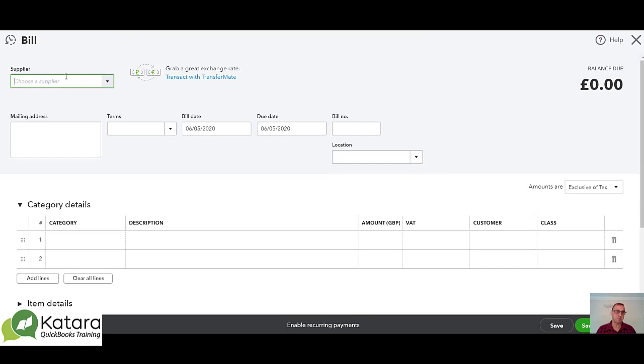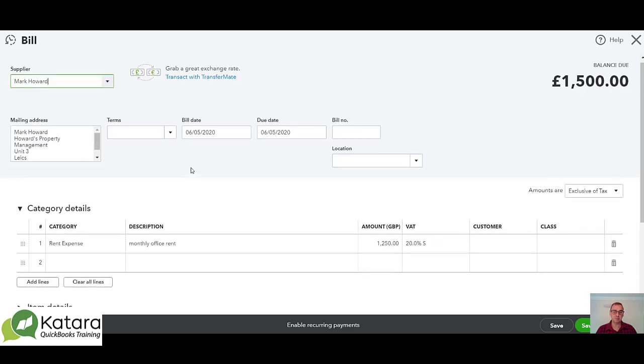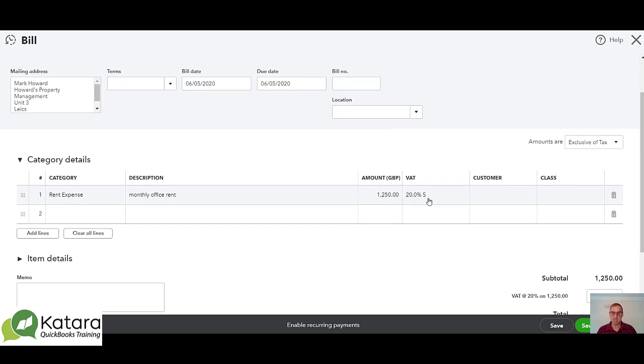which I would normally have to populate, but with that feature switched on, if I pick a particular supplier, so I'm going to type Mark in there, and as soon as I pick Mark in here, it brings up, as you can see, the last details of the last transaction done for Mark, which would save me time potentially in picking a category, picking a VAT code, perhaps doing some descriptions.